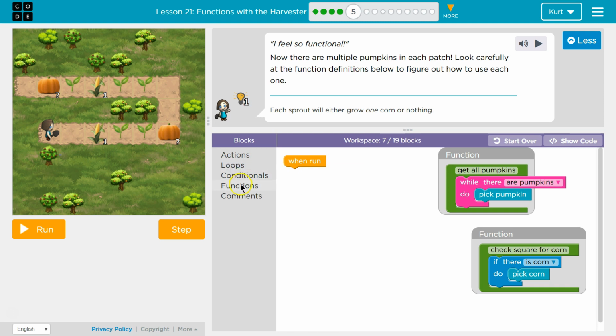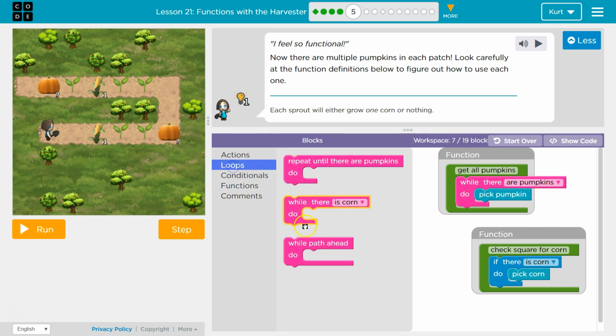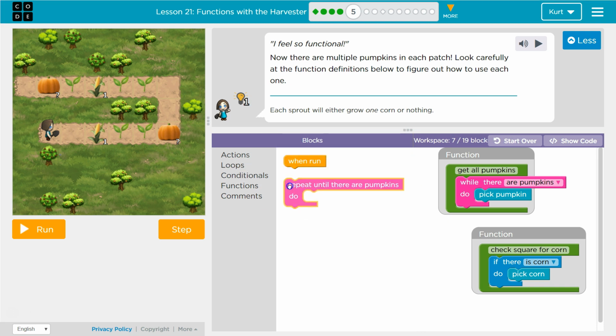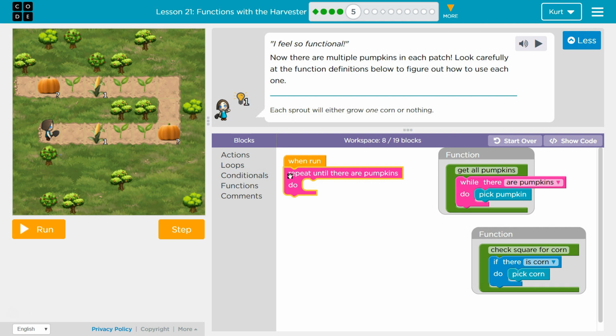All right. So what are we going to want to do on this one? Pumpkin and pumpkin. So this is similar to the last. I think I'm going to do it a bit differently. I'm going to use loops, but let's see. Let's use repeat until there are pumpkins. And so until there are pumpkins, what do I want to do with each square? Well, I'm going to want to move forward and then check for corn.